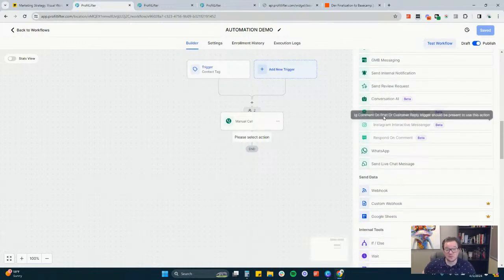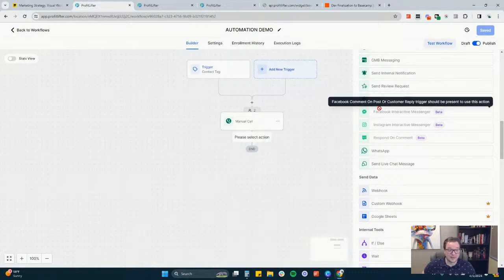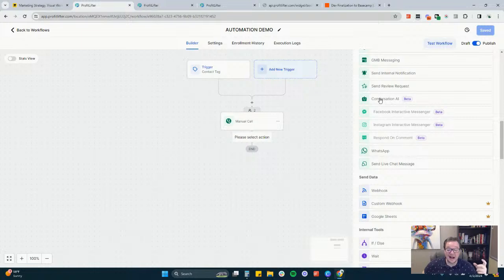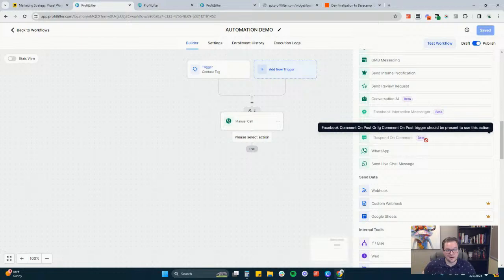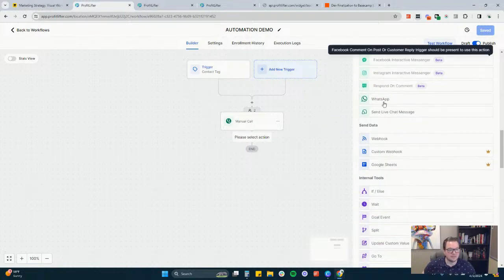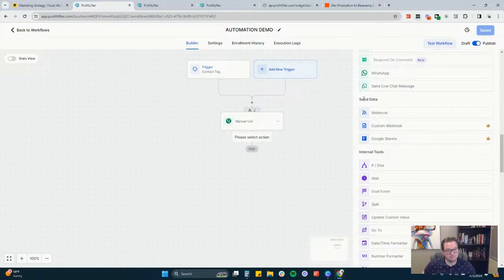Next, this is conversational. This is coming along very, very well, where you can start having AI text conversations based off of the SMS. So this is a great way to have AI start replying back to conversations for you. Facebook Interactive Messenger, Interactive Messenger for Instagram, respond on comment. Again, that's beta mode. Super excited about that one. WhatsApp, and then send live chat messages.